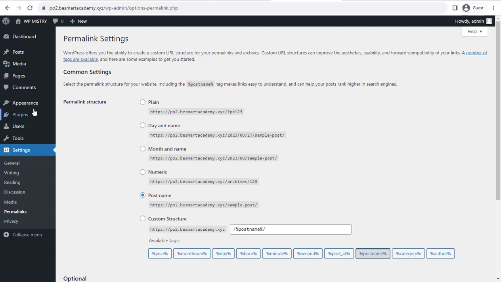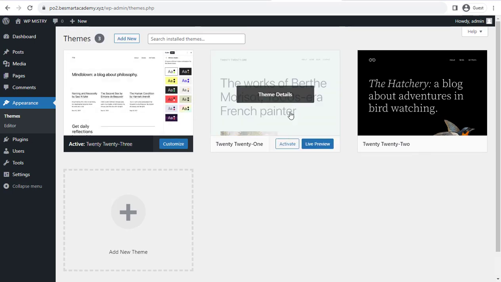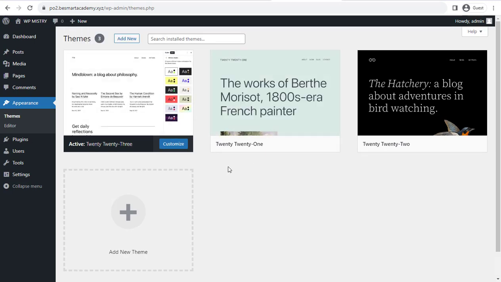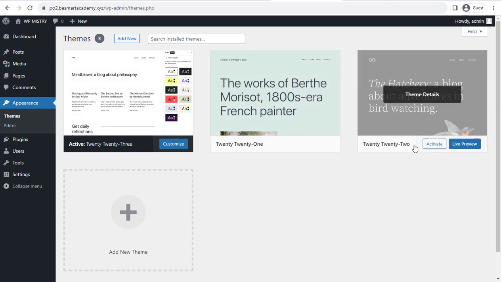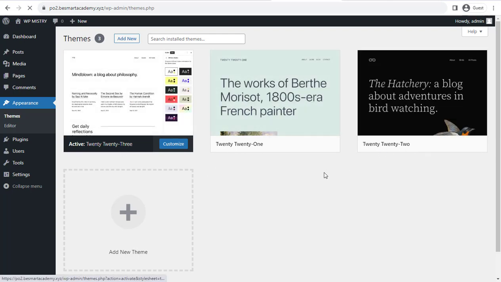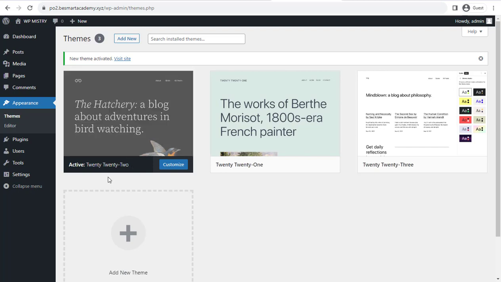Now we have to install a theme. For that, click on appearance. Click on themes. Then you will see 3 themes. Now what does a theme do? A theme will change your website completely. Like right now the 2021 theme is working. If I click this 2022 theme, click on activate. Now this theme is activated on our site.